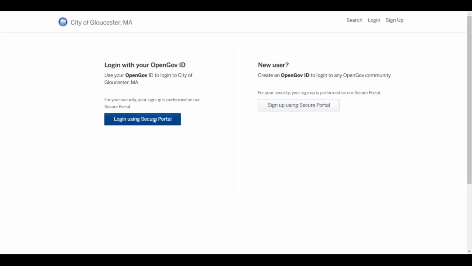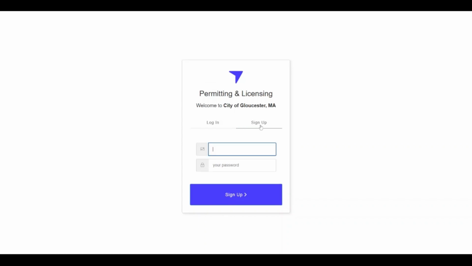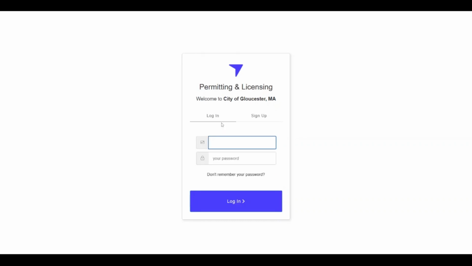So first, I will show you what it looks like when you click Sign Up. It'll bring you to the login page, and you'll have to select Sign Up on the right-hand side. This will prompt you to enter your email and a password that you can create. If you've already been to OpenGov, then you can simply log in.